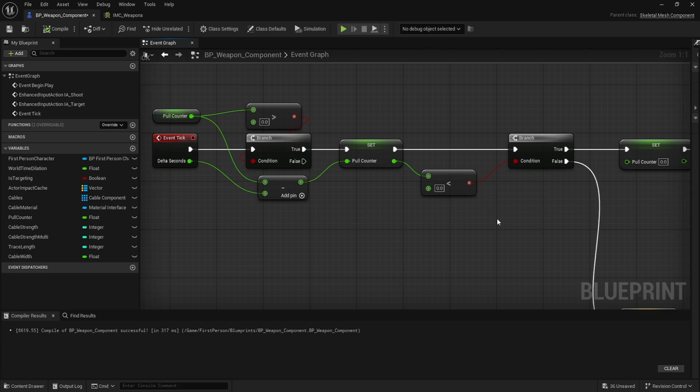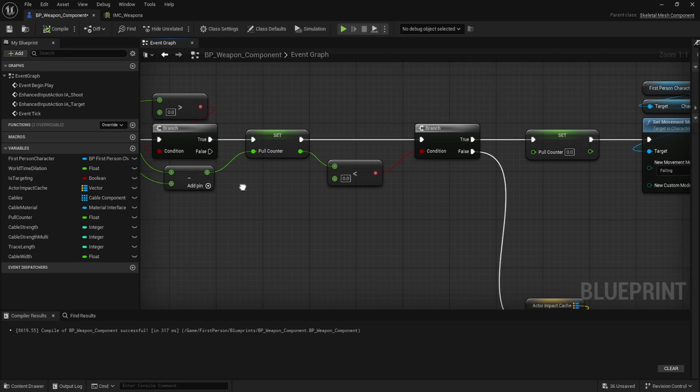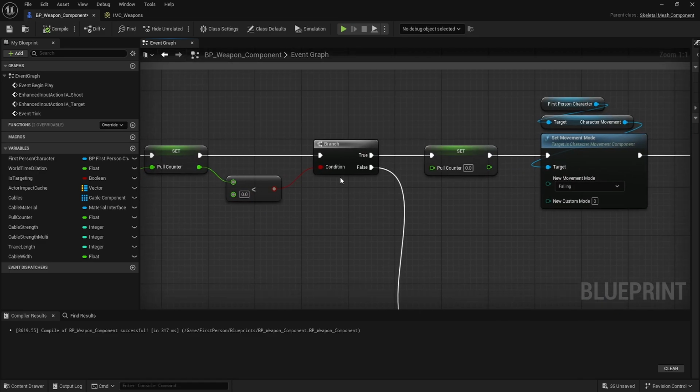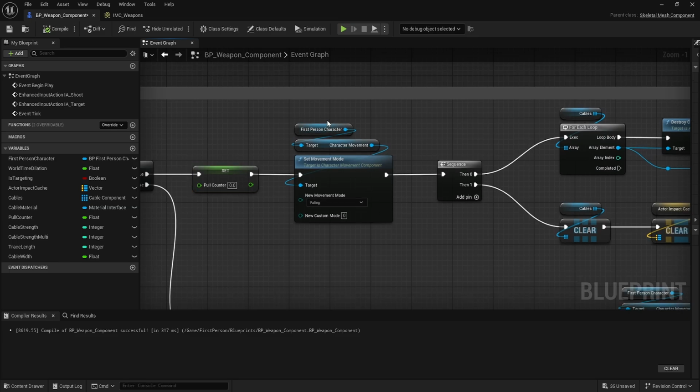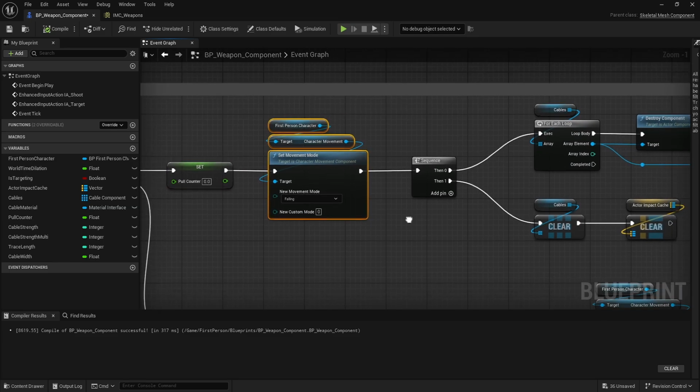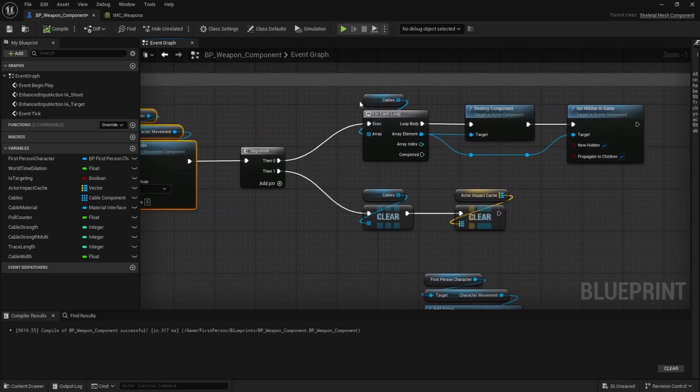And so now what we want to do here is, if that pull counter after we subtract the delta seconds is less than 0, then we can set this pull counter to 0. We'll set the movement mode to falling for the character, and then we'll just do a sequence here where we clean up the cables and we clean up some of the caching here, and that'll be it.